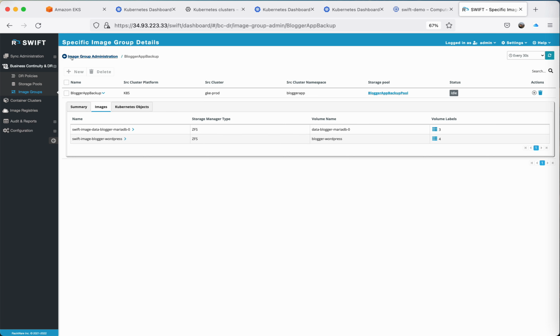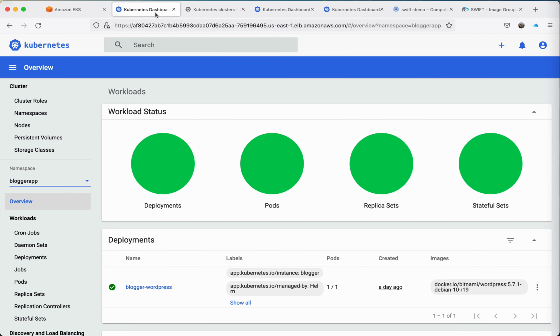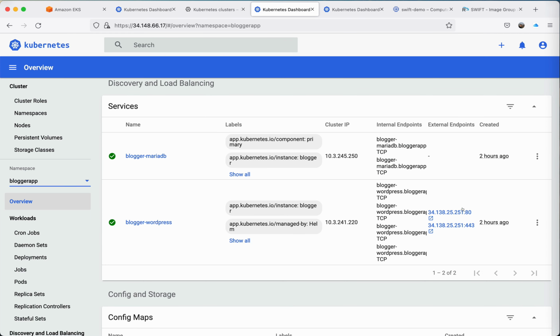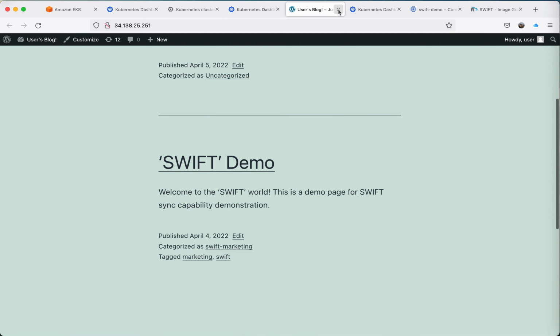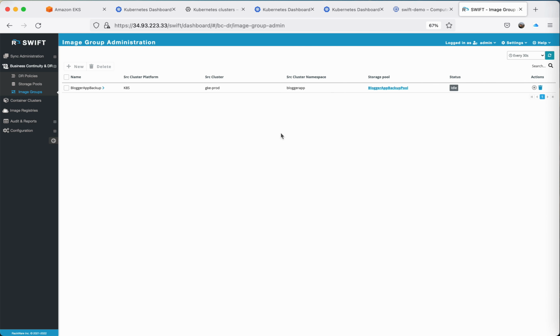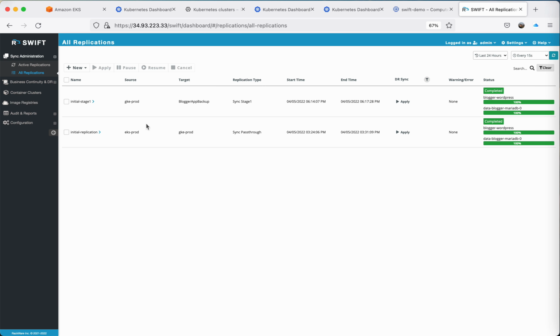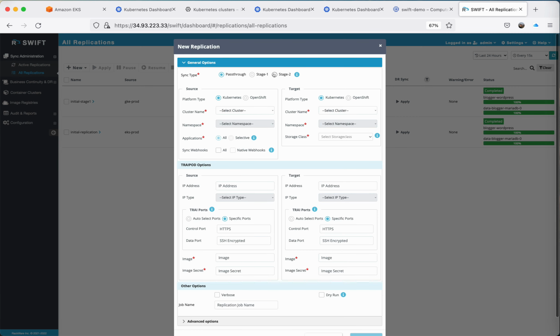So let's now go back and we can also check the source application, which should still be in the production. There was no impact whatsoever. We have two pages. Let's do the stage two sync now, and we'll restore this application to the target cluster, which is our new DR cluster, and then we'll create a recurring sync policy for that. Go stage two sync.